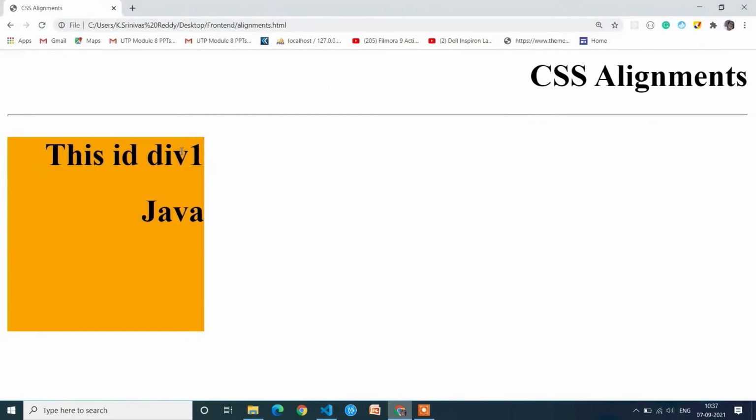Here you can see all the h1 texts start from the right side of their parent. For this element the parent is body, that's why it starts from the right side of the body. For these two h1 texts the parent is div, that's why these two elements start from the right side of the div. So this is the difference between aligning the elements to the center of the page for the body tag elements and for the div tag elements.